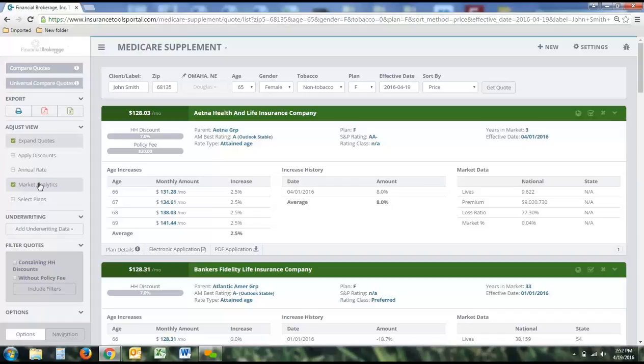The second box here is the increase history, and what this will show you is that every year since 2010, which is when they modernized the plans, when did they change rates, when did they introduce rates, did they go up or down, etc. And so this just allows you to see each company's increase history and how they've handled their rates in the past.